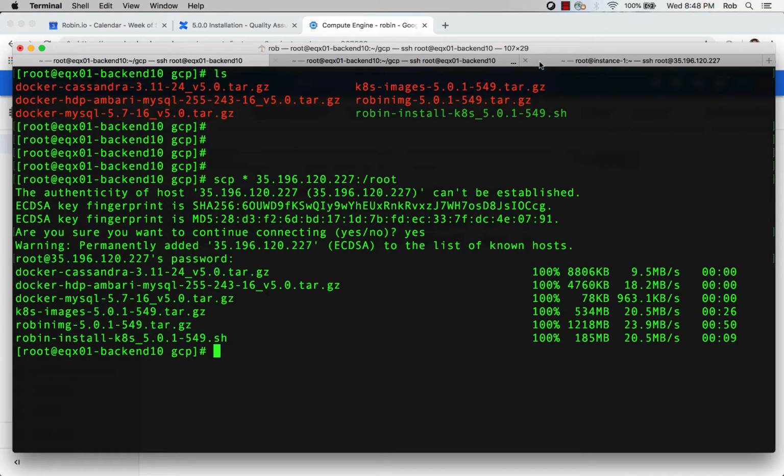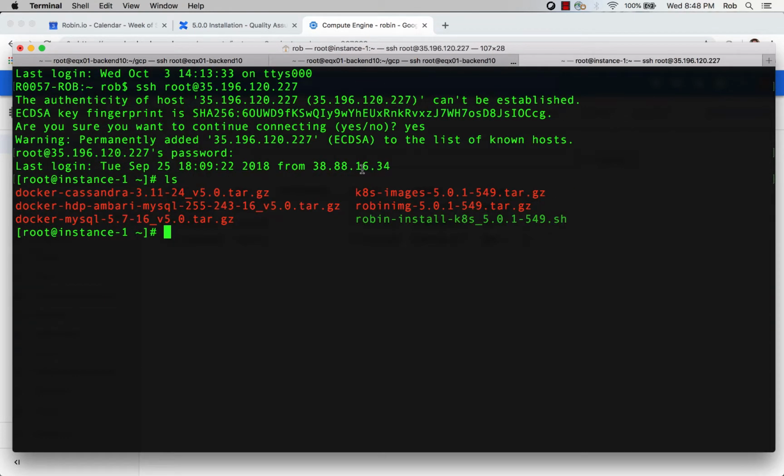Let's see where we are. So we have completed the copying of those files, so we're ready for the installation. In order to do that, we will launch the installer. We specify the server option here, which says that this is going to be a master node.